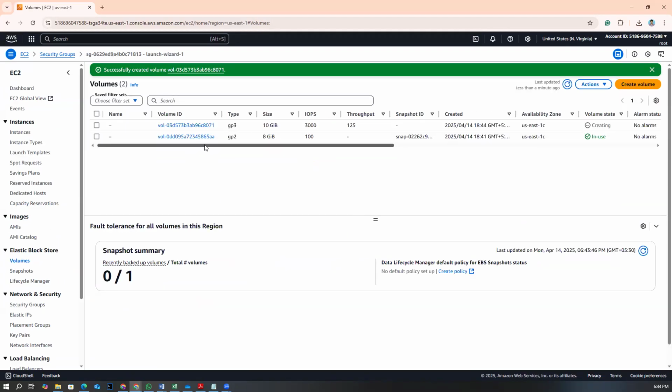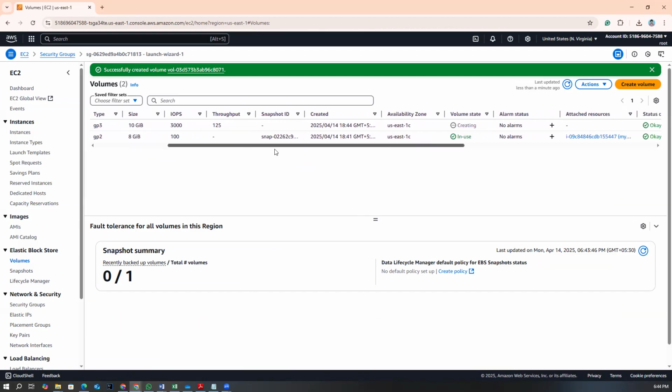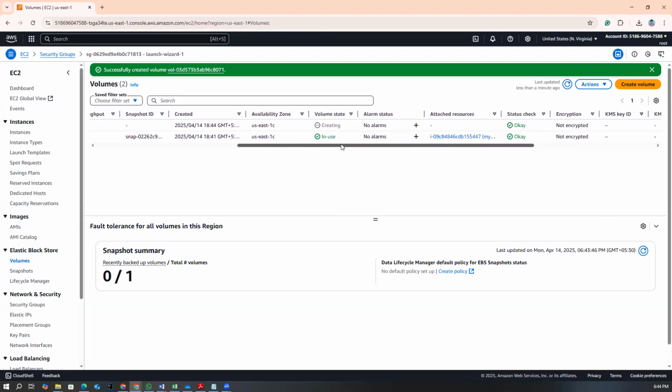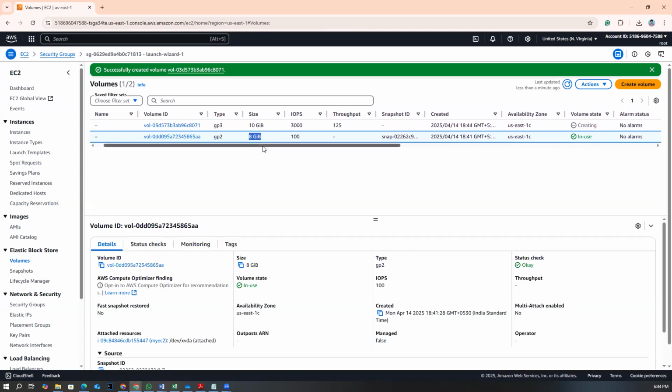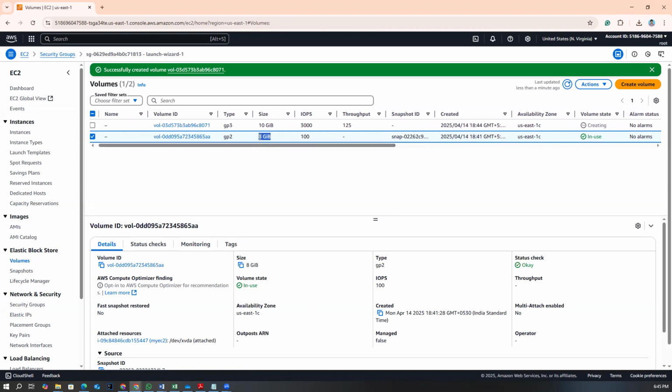So you see here, this volume is in use. This is the 8 GB one, for the OS creation. Instead of creating a new volume, can we not change the specifications of the instance which is already in use? This one? Can we not do that?